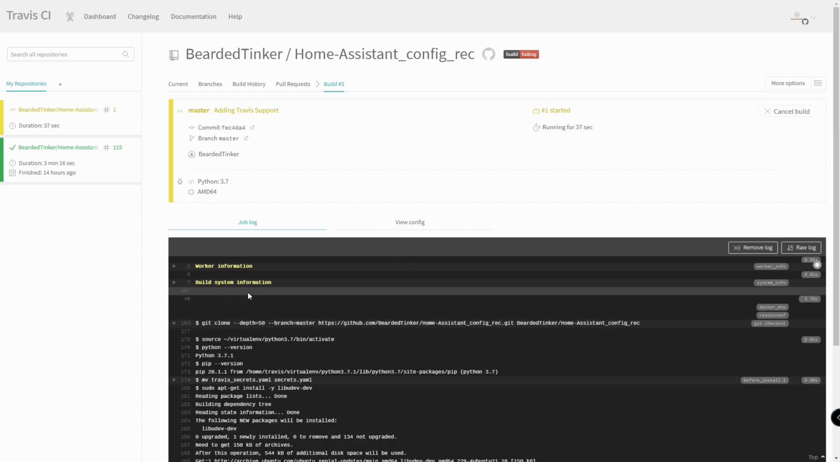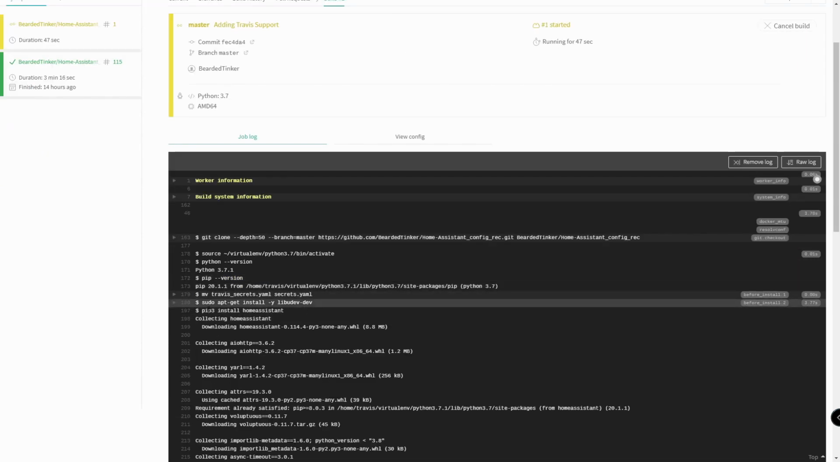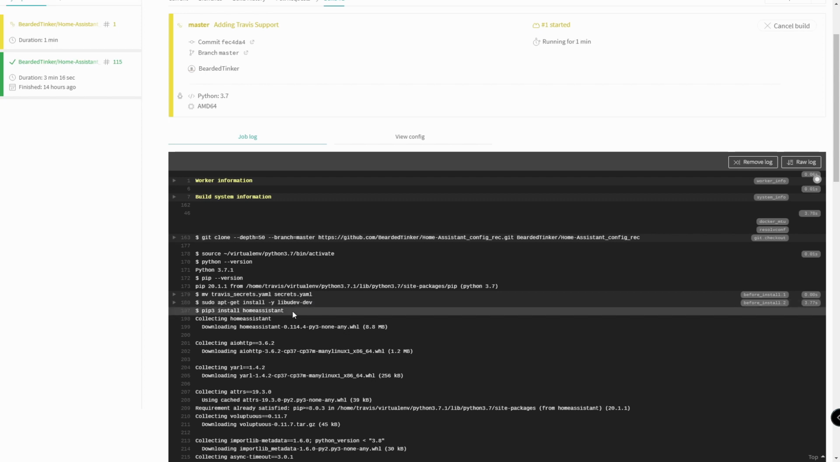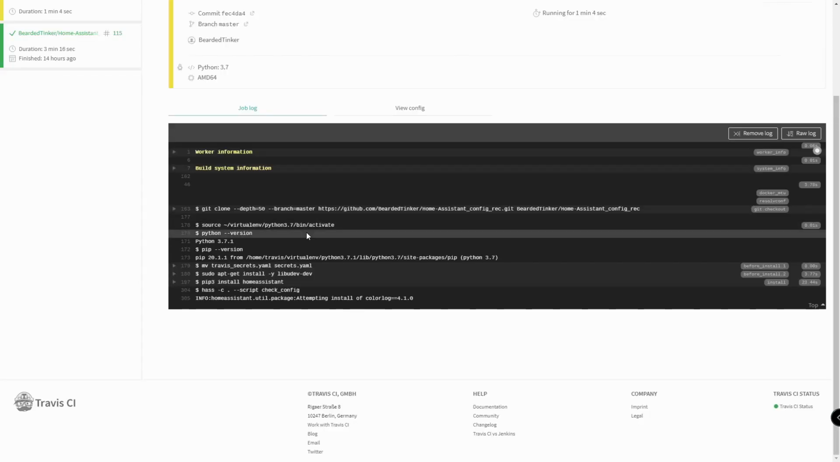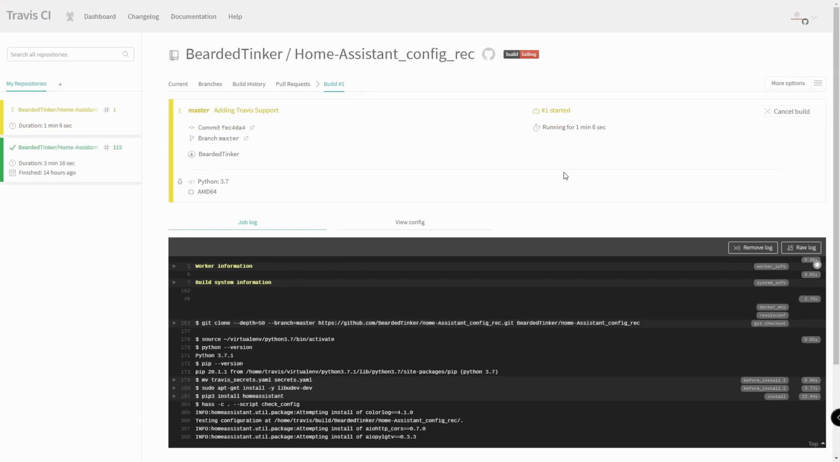And now slowly Travis will begin to go through the script. It has done what we instructed it to do before. So it has moved Travis secrets to the secrets.yaml file. It has downloaded and installed libudev-dev, and it is now installing Home Assistant. This process can take some time. Usually it's done between 2 and 3 minutes.